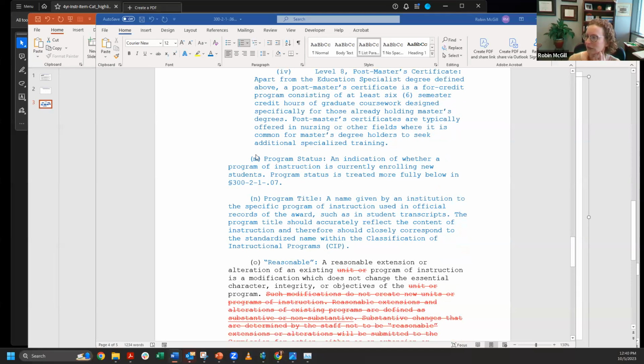All right, so other things, program status. Again, this is the active, inactive, deleted. And those refer to whether it's enrolling new students. And the proposal is to move the status stuff down to the next section on status. Program title. And the only, I guess, subjective part here is that it closely correspond with the CIP standardized name.